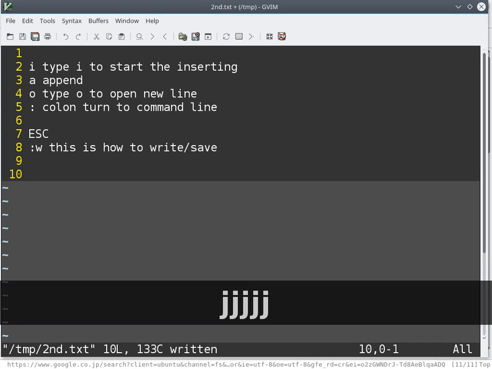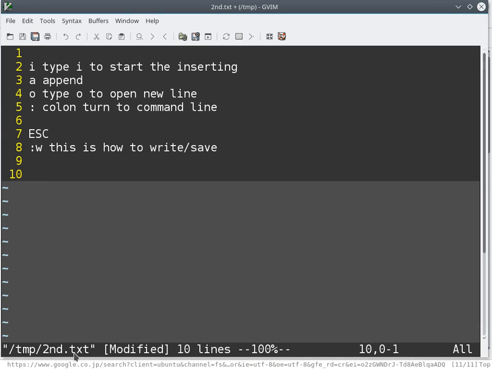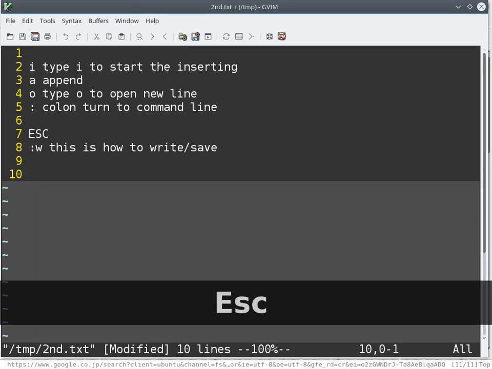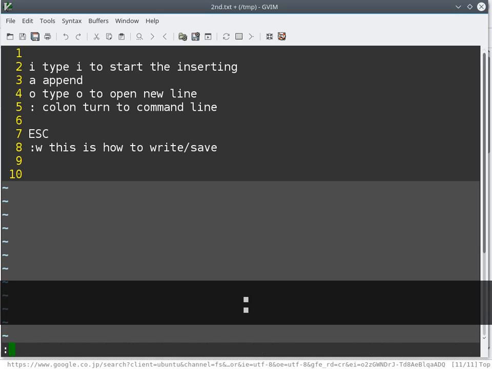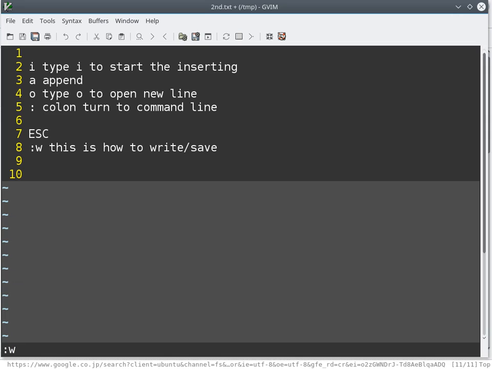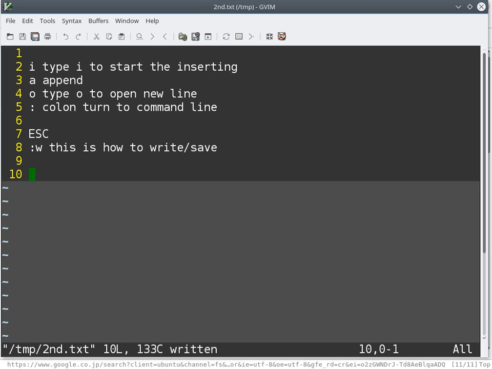Right now our file name is temp second.txt, modified. It has been modified, which means we need to write or save. So let's write. First, use escape to go to command mode. Then we use colon and write. This time we didn't need any file name. It will write to its own file. Okay. Then we can quit.